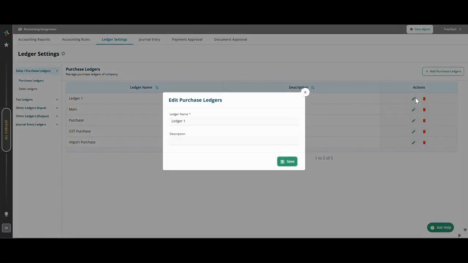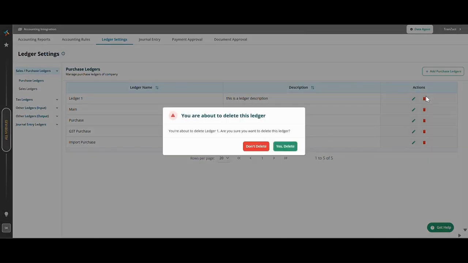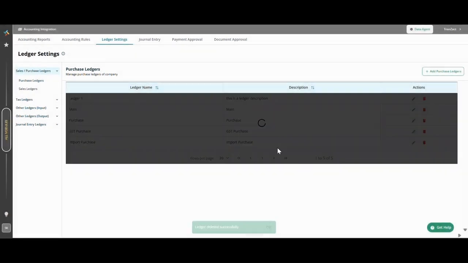Managing and maintaining your ledger list is designed to be flexible. If you ever need to update a ledger's name or description to better reflect your accounting needs, simply click the pencil icon to make your changes. Conversely, to keep your records clean, you can remove obsolete entries by clicking the trash icon. A confirmation prompt will appear to prevent accidental deletions. Once you confirm the action, the ledger is permanently removed from your system.